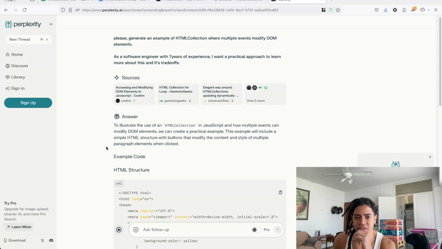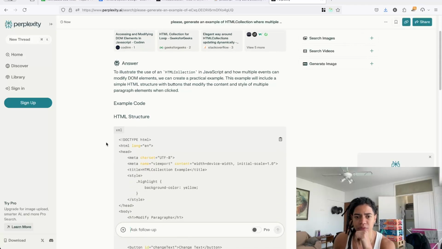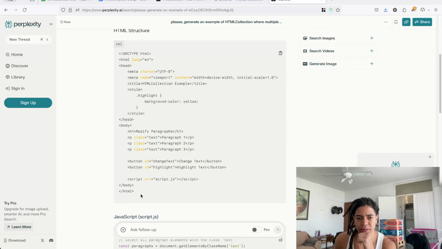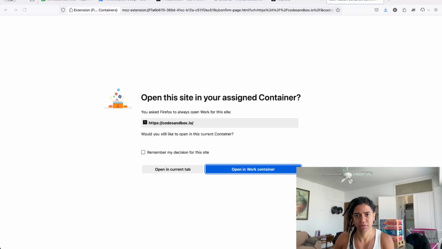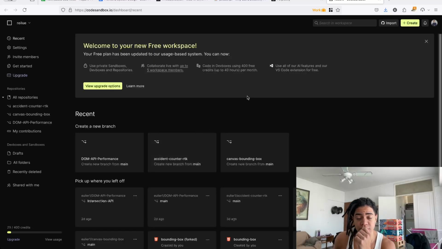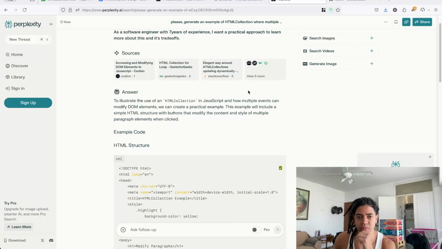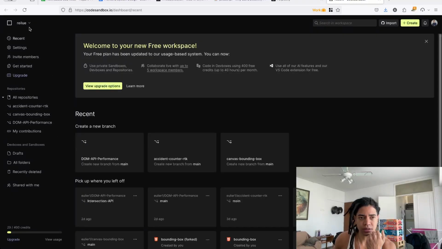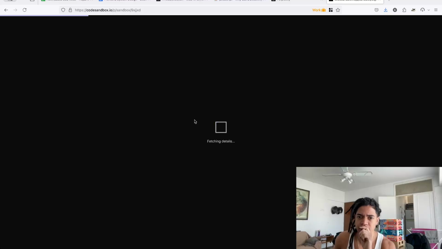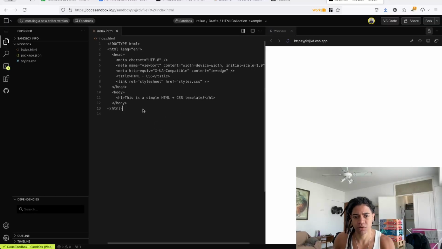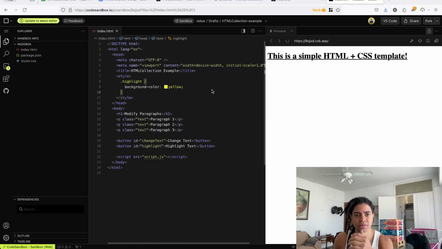To illustrate the HTML collection in JavaScript, and how multiple events can modify DOM elements, we can create a practical example here. So you have now all of it, right? Modify paragraphs, and so on. In fact, let's go to CodeSandbox. So what to create here in the CodeSandbox is this one. This is the HTML collection example. All right, got it. Paste this, save this.